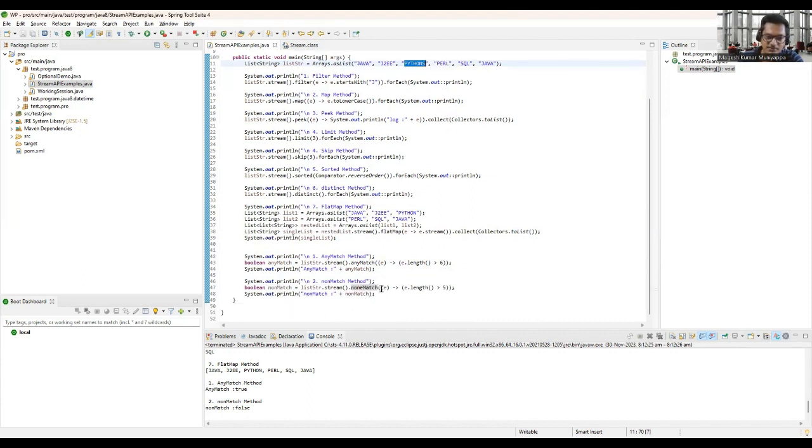That means it's matching. So the operation is: none of these strings should be greater than 5. Then only it will return true. Otherwise, if any one is matching with greater than 5, it will return false, meaning the condition is not met.